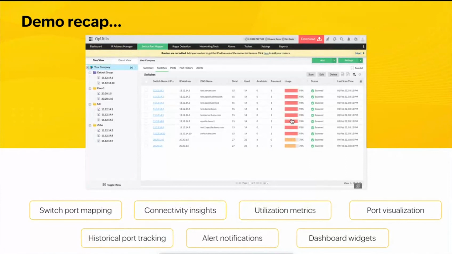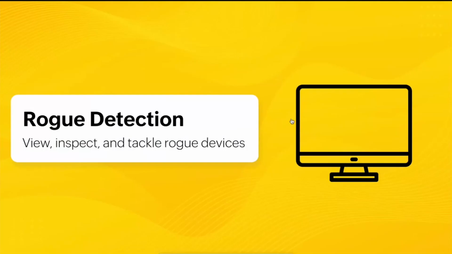And now comes the rogue detection module. Well, if you ask me, this is probably my favorite part of OpUtils because this module helps you secure your network from malicious agents that easily pass through right under our noses. So when I say rogue detection, I don't just mean a device which we very well know is running a particular virus or malware.